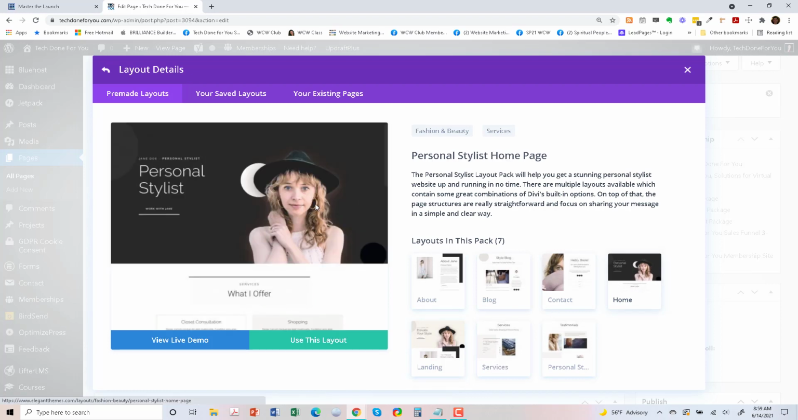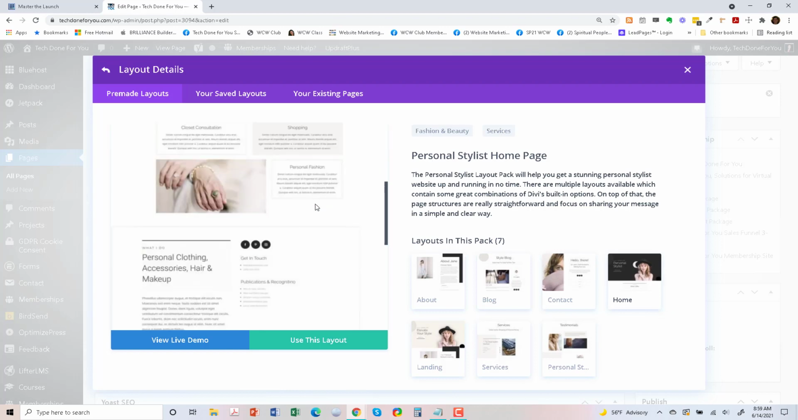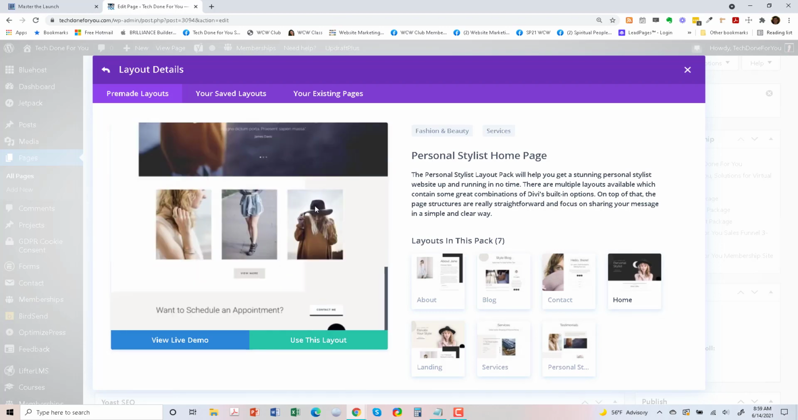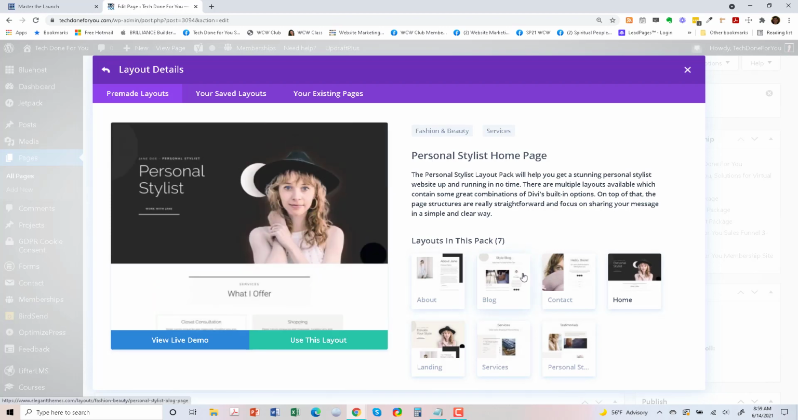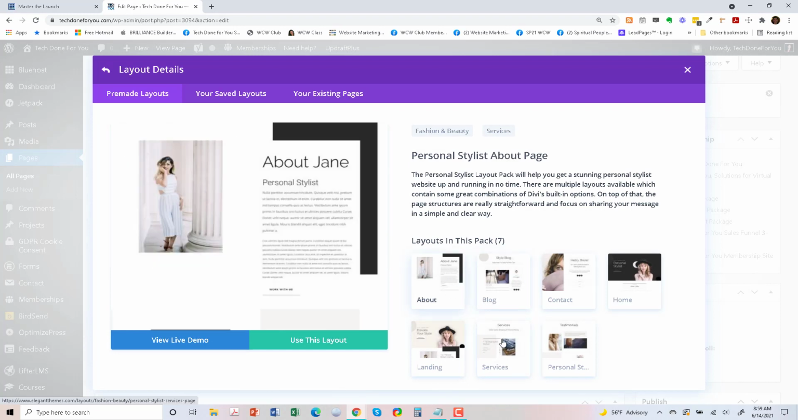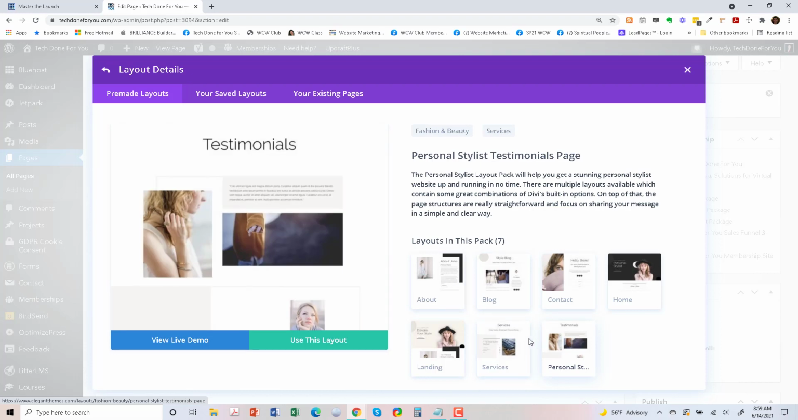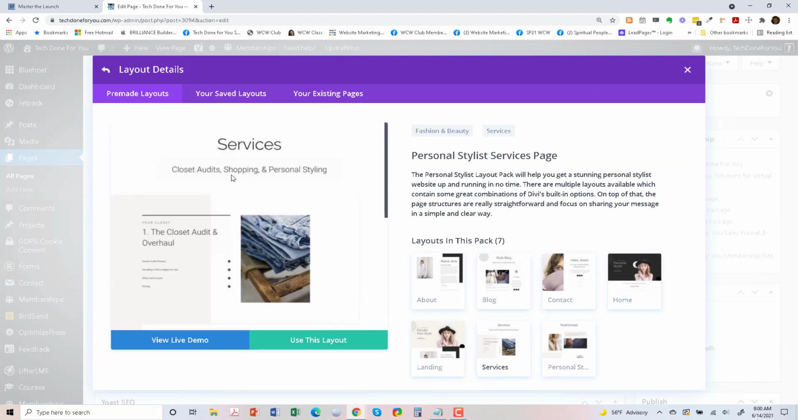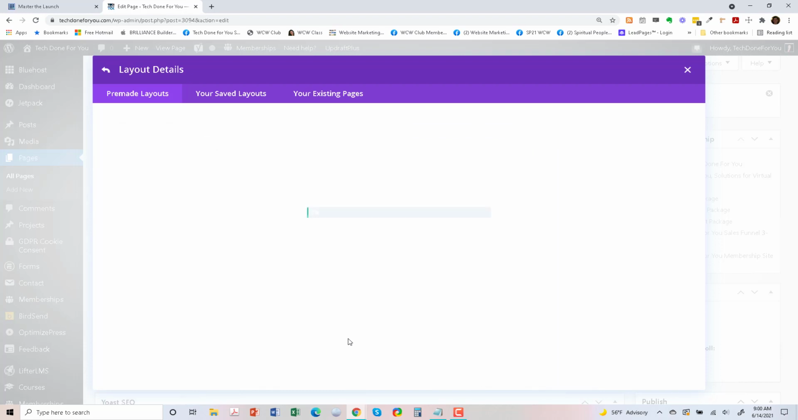Let's take a look at the home page. I'm not necessarily using this home page layout. And so I might want to look at the page that looks most similar to maybe what I want to use. So I'm just going to use this layout. You could also build from scratch. And it may take a little bit of time to load the layout.